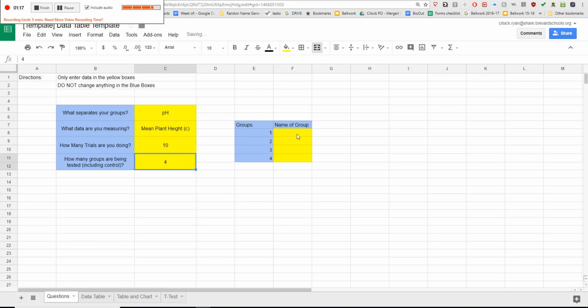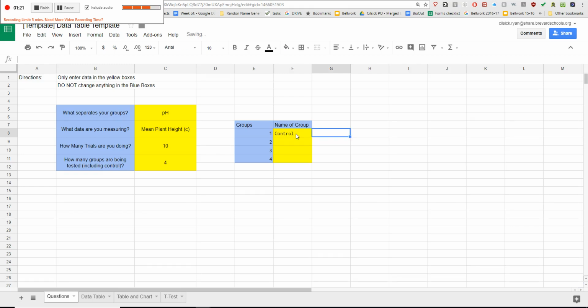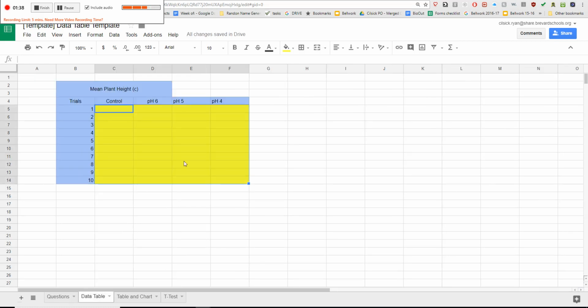So now we need to label our groups. So the first one again we said was control, and then we'll do for group 2 a pH of 6, a pH of 5, and a pH of 4. Now, come over here, and we have our data table already created. So I'm going to go ahead and fill it in with some fictitious data.